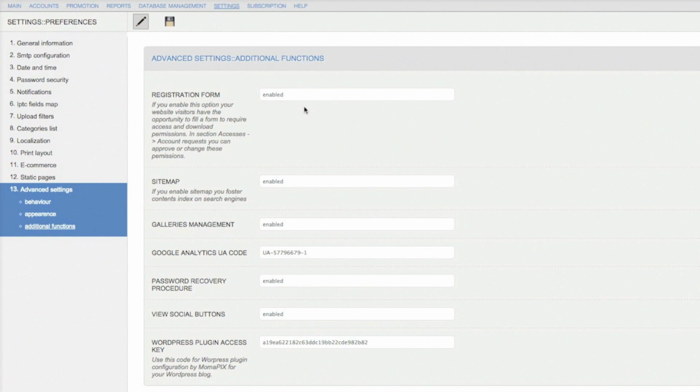You can activate the sitemap and ensure that the content of your files are indexed on search engines. For example, if someone searches on Google for images of the jazz concert, he will be directed to the photos according to the keywords you assign to them. You can integrate Google Analytics to your website and monitor the access statistics and other activity on your site.